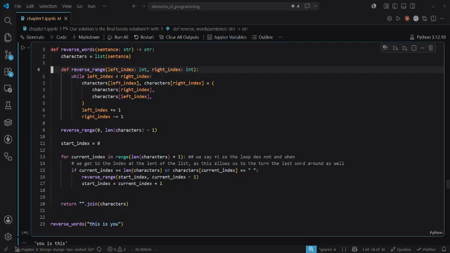But what do we do first? What we do first is we write out a function that takes an index and another index and turns it around. Reverse range. So we basically just reverse a range. Any range that is given, it reverses the characters in that range. Let's see how that works.